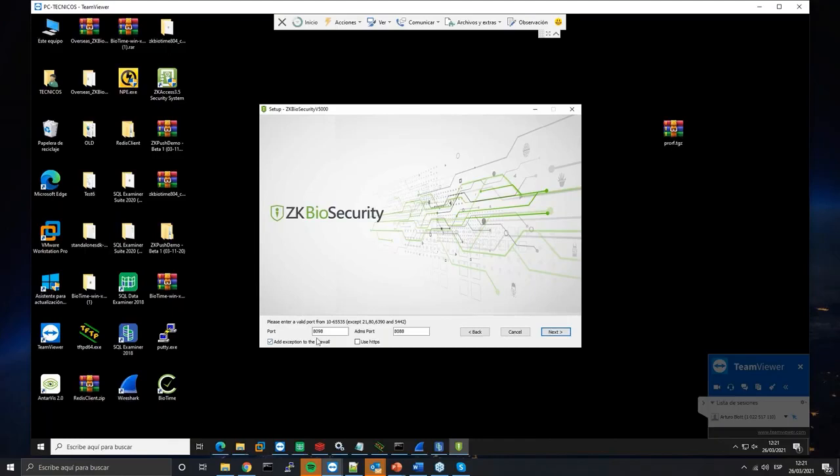As you can see here, biosecurity has two service ports that need to be used in order to configure the software. One is the web server port, which I will use to connect to the interface of biosecurity in order to make the configuration, check reports and everything. And the other one is the ADMS port. The ADMS port is the port that will be used for the connection of the devices, okay?